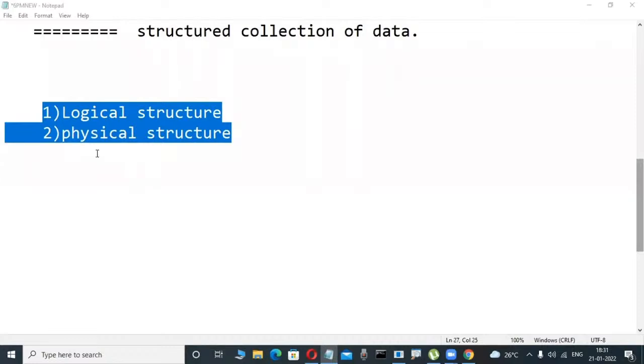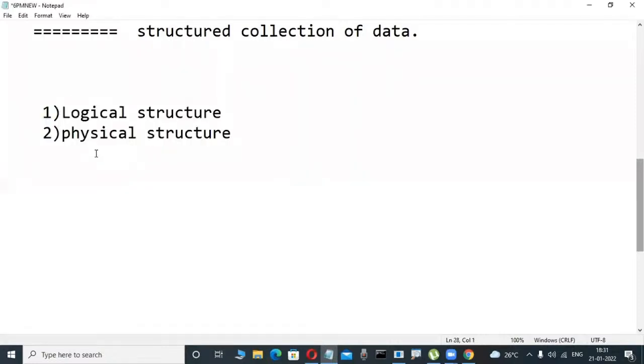Otherwise, suppose you are a Java, Python, or Oracle developer, or I am a PLSQL developer. We are all basic level programmers. In which structure, in Oracle or SQL or MySQL, are we all working? Very good, logical structure. Some fellows are telling logical structure only. Yes, what is that logical structure?